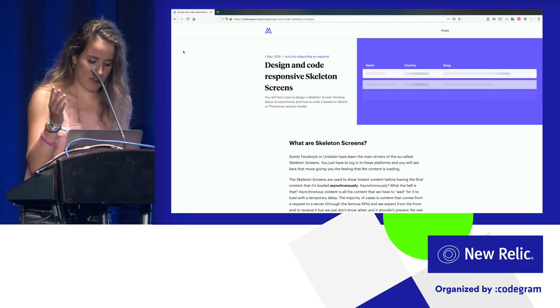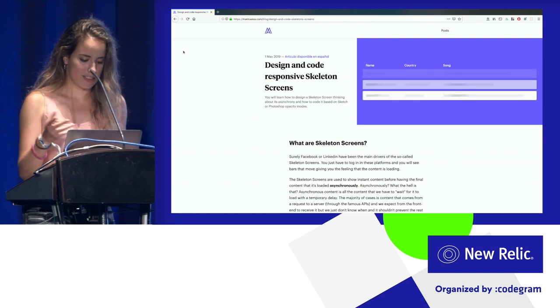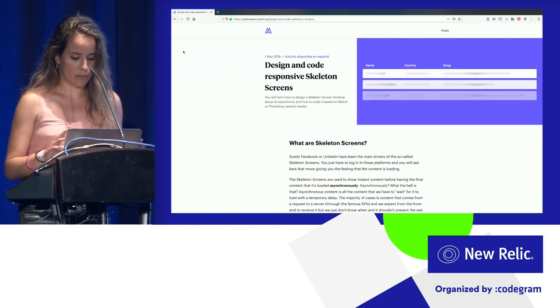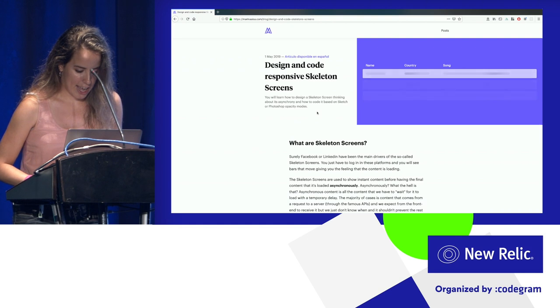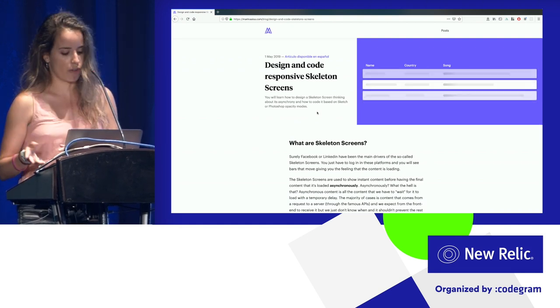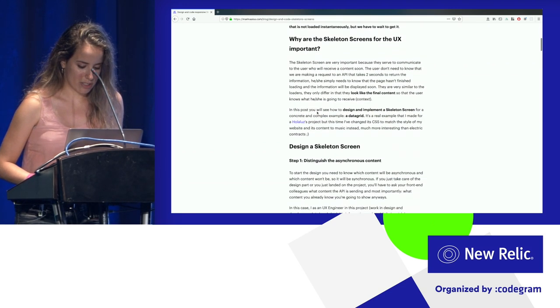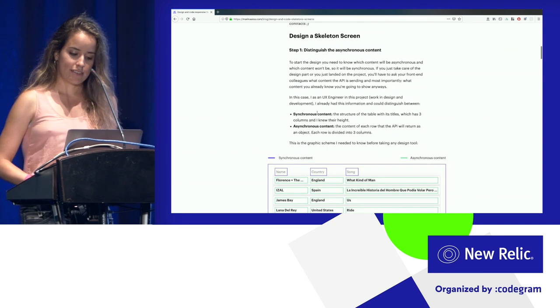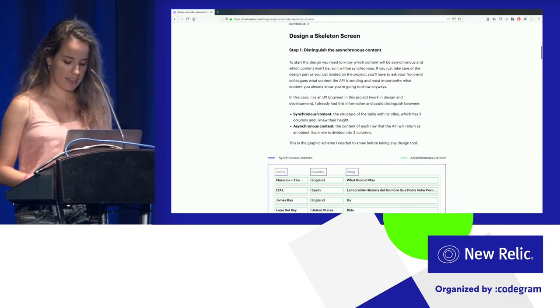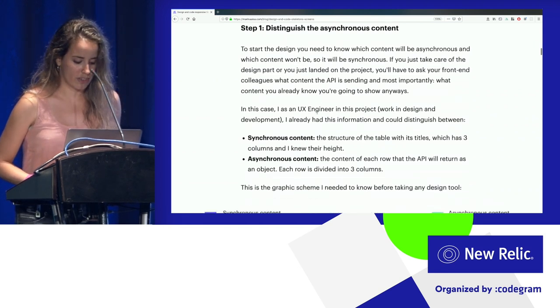So in this blog post, which you can just go to my website and check out, there is a summary of all of it. I explain how to do it, how to design it, and afterwards how to code it. And I can tell you it's way easier than it looks. So the first part, as you see, can you actually see it? Let's do one thing. I think now it's better, right?